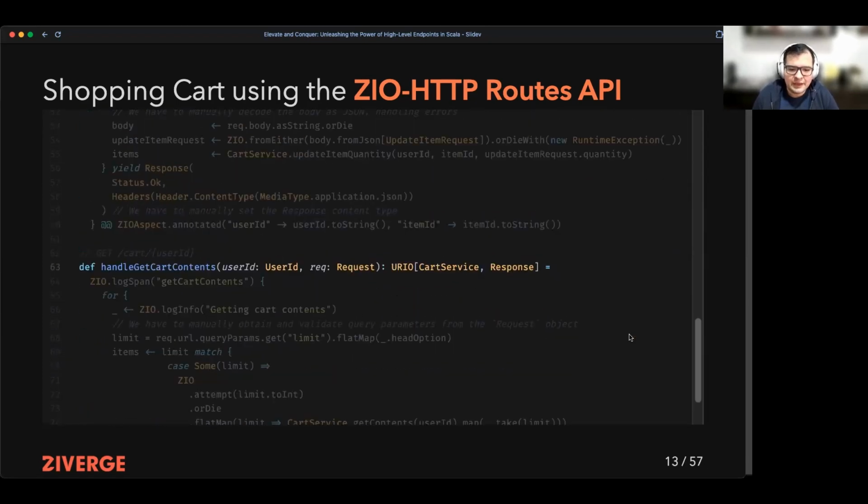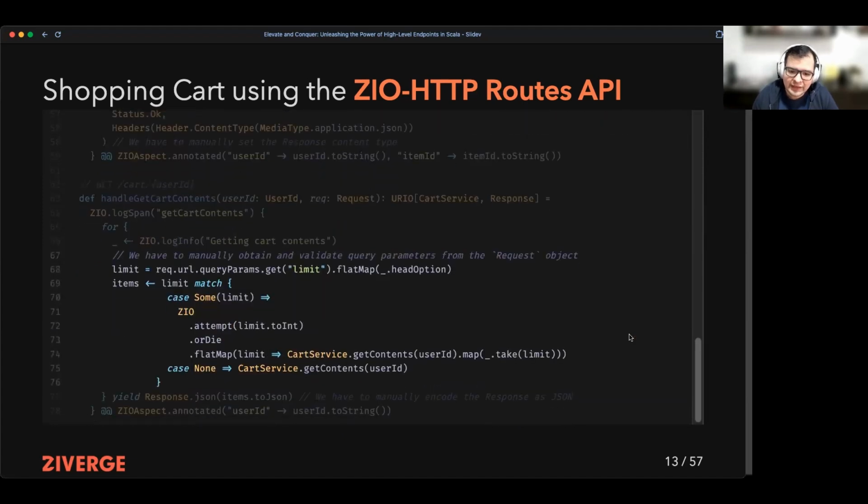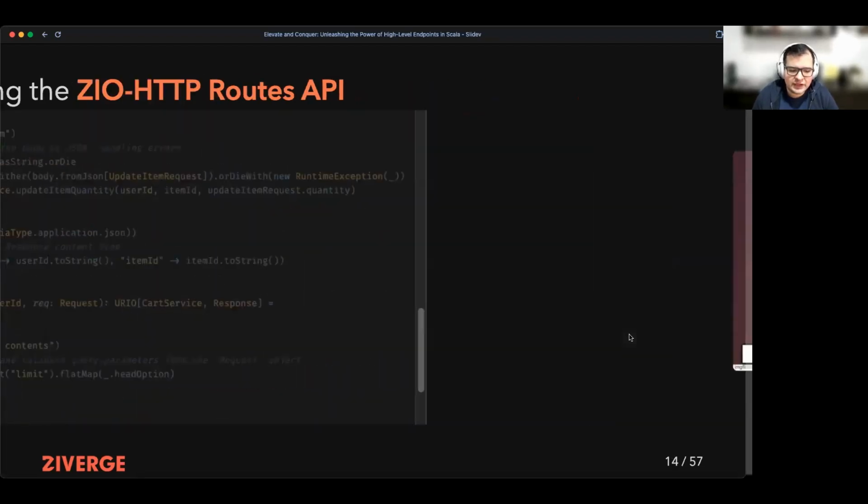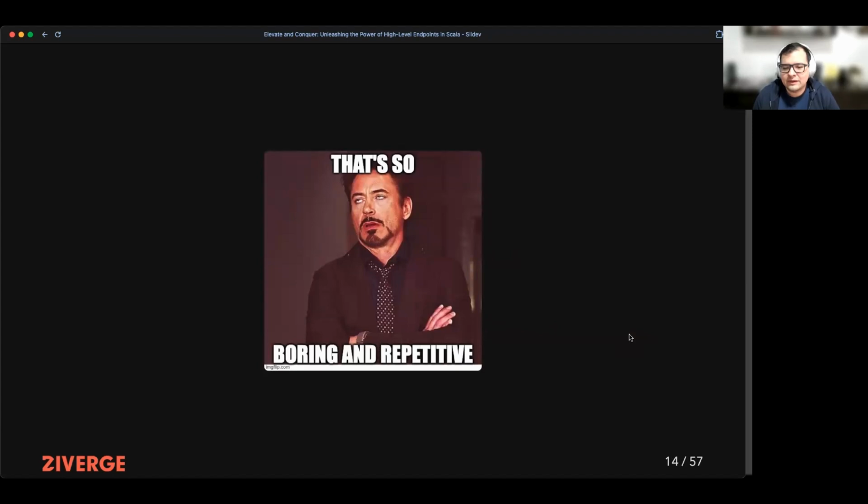In this case, I have to manually obtain and validate a query parameter, this limit query parameter. I need to validate that it is a valid integer in this case. Again, manually encoding the response as JSON. So all of that was so boring and repetitive, right?